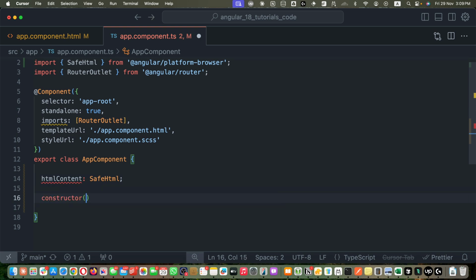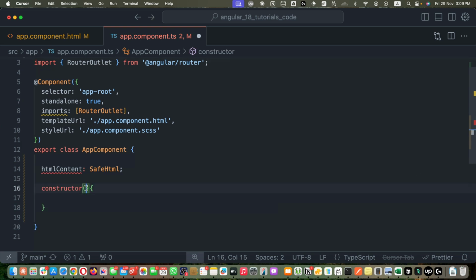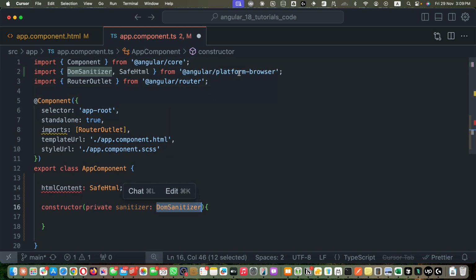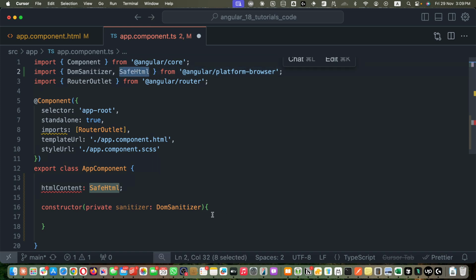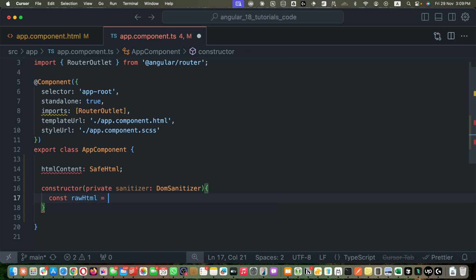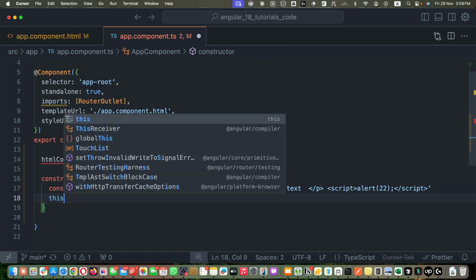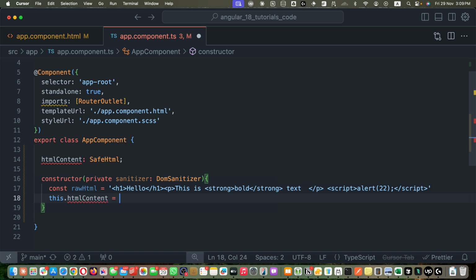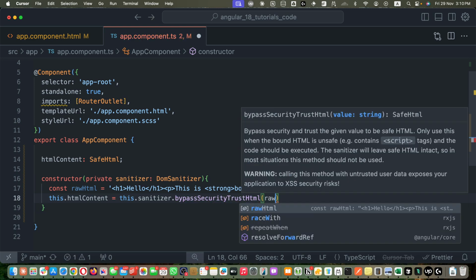Now we need a constructor, and within that constructor I will inject a service, the DomSanitizer. Make sure to import DomSanitizer from @angular/platform-browser. Also import SafeHtml from it. Once we have that, we will create a rawHtml and paste the same HTML string here. Now I will use this.htmlContent equal to this.sanitizer.bypassSecurityTrustHtml and pass it the rawHtml.